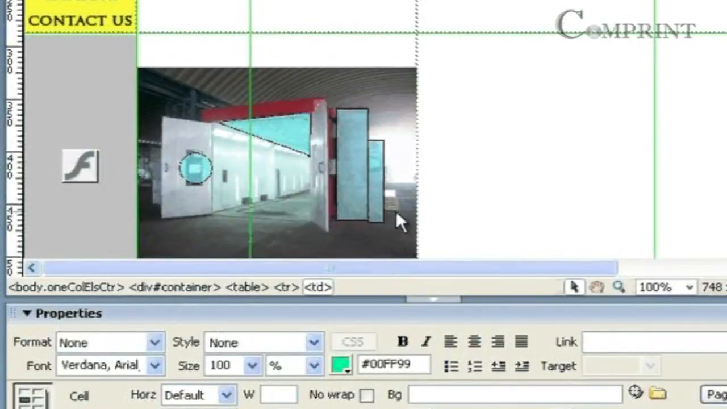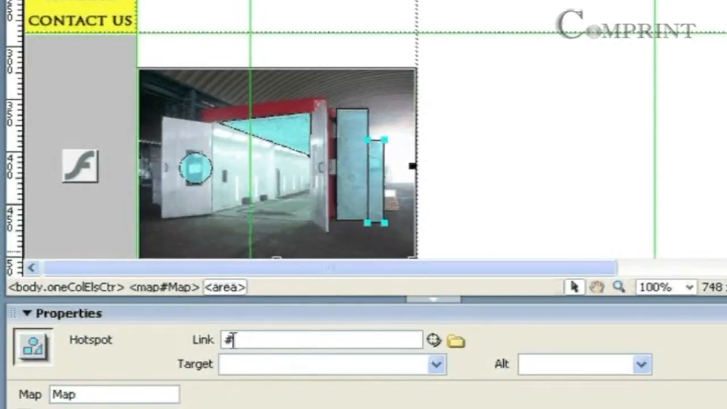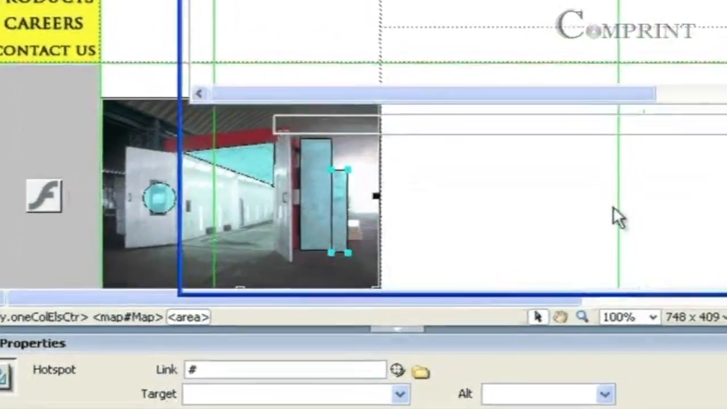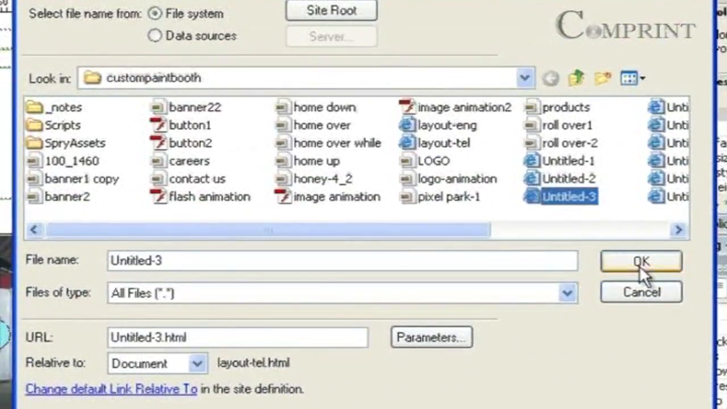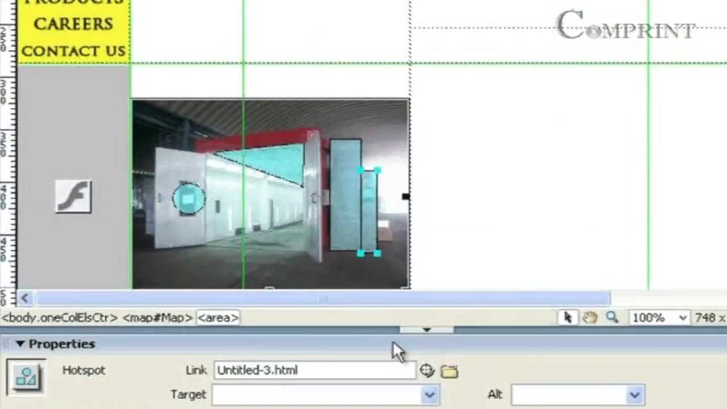Now, we can set links to these hotspot areas to navigate to different pages. For example, to this hotspot, here we can set the link. We can browse a page, untitled 3.html. That means when this particular area is clicked, the web page will be navigated to this untitled 3.html.